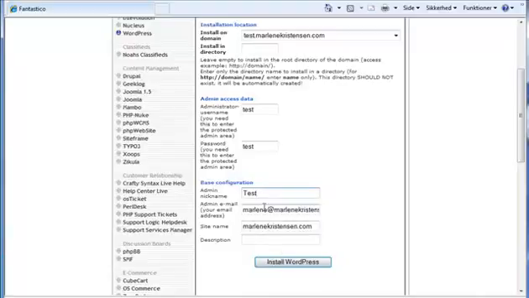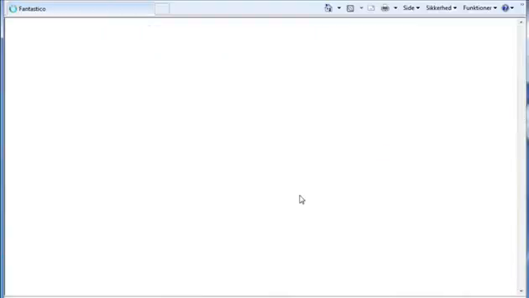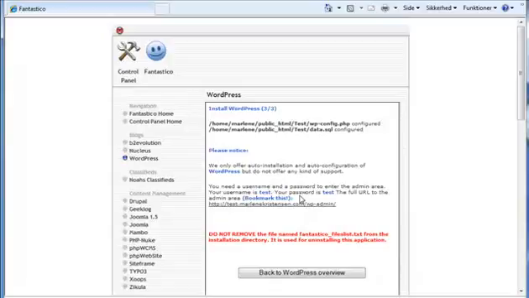And you want to put in your email. If you want to have another email, you have to change this as well. And you just install WordPress. Finish installation. And you're all done. You can actually go visit now. And here you can see the link that you need to be typing in to your browser, or here you can just click it. This is where you log into your WordPress admin panel. And let's do that.